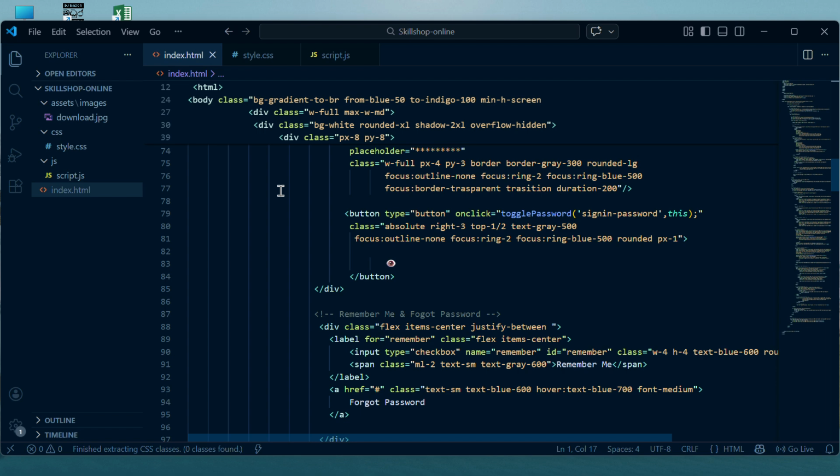For the sign in button, I used a gradient background from left to right to match the page theme. I also added a hover effect using hover scale. When the mouse pointer goes over the button, it slightly enlarges, giving a smooth interactive feel.